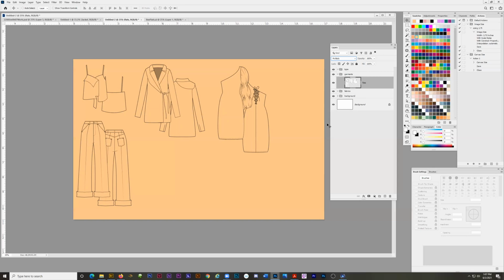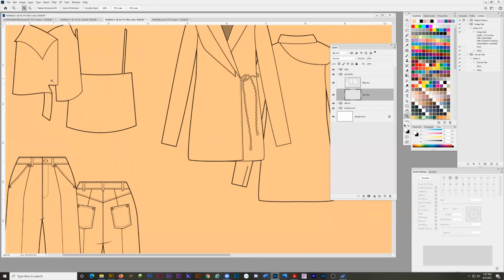Now, the next step is I need to fill these with solid color. Now, how do I do that? Well, the hard way is this. You're going to make a new layer, and I'm going to name it flat color. If you named it color, that's okay. If you named it garment color, I don't care, but I'm going with flat color, because this is going to be flat color. And I'm going to put this underneath my flats line. So that's my line art. This is my color.